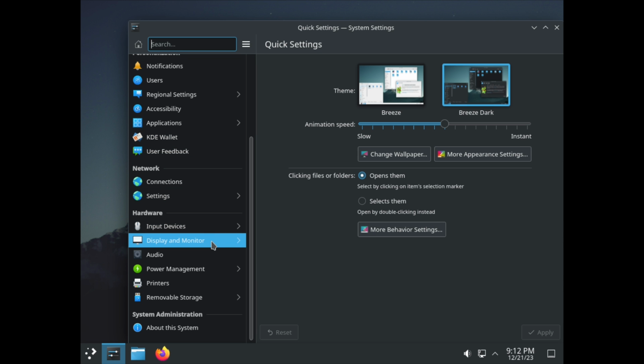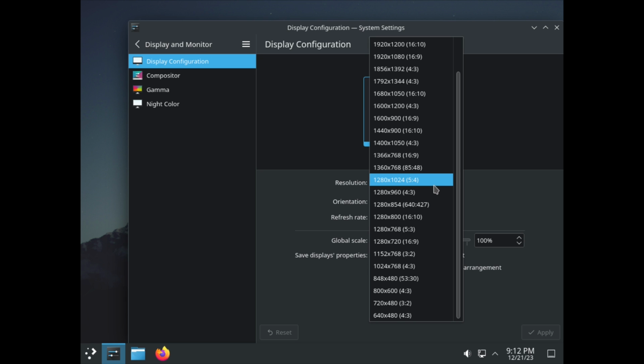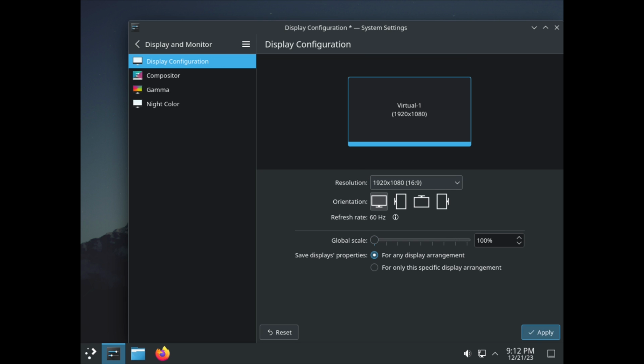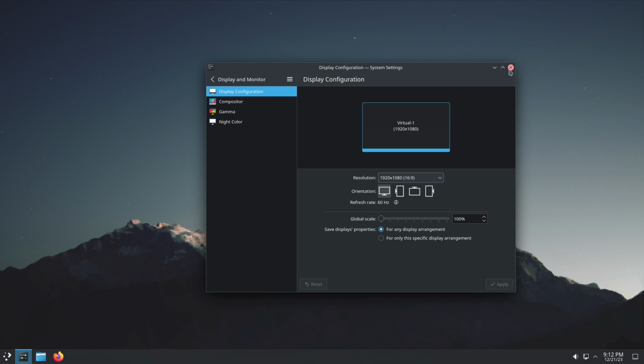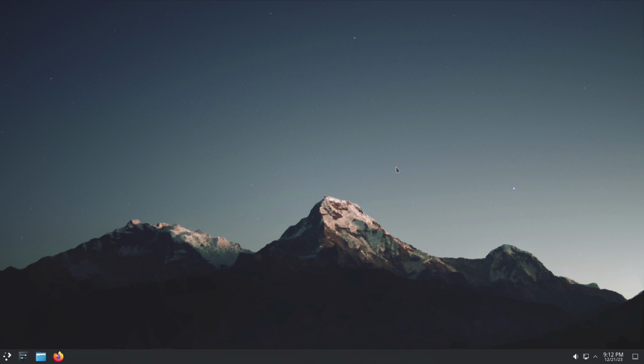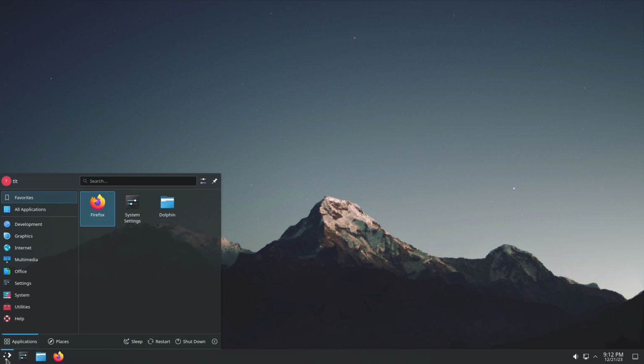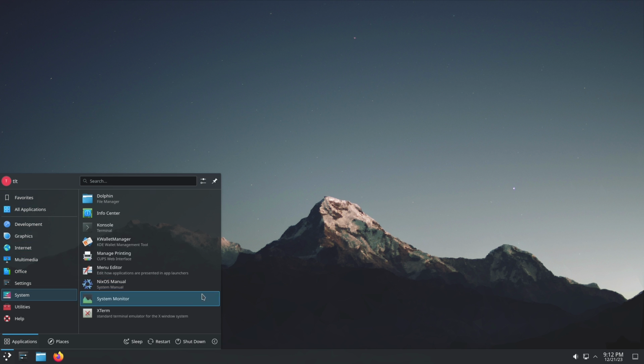We're going to go to display monitor. We're going to hit the old 1920 by 1080. We are going to keep these settings, and we're going to be extremely happy with what we got going on. And now we have a fully up and running NixOS KDE desktop environment installed. Now, you can go through and mess with whatever you want in here.